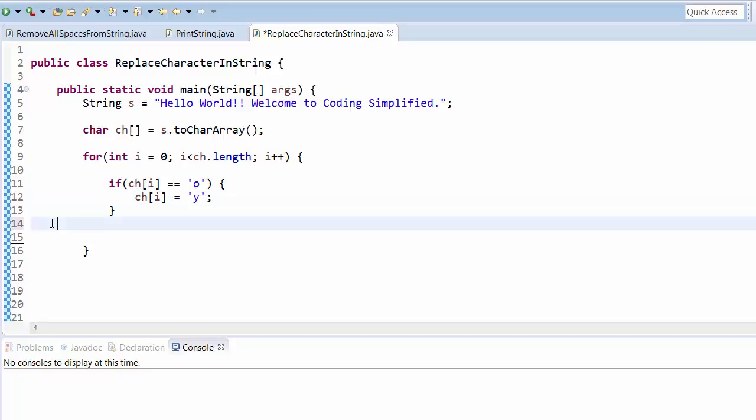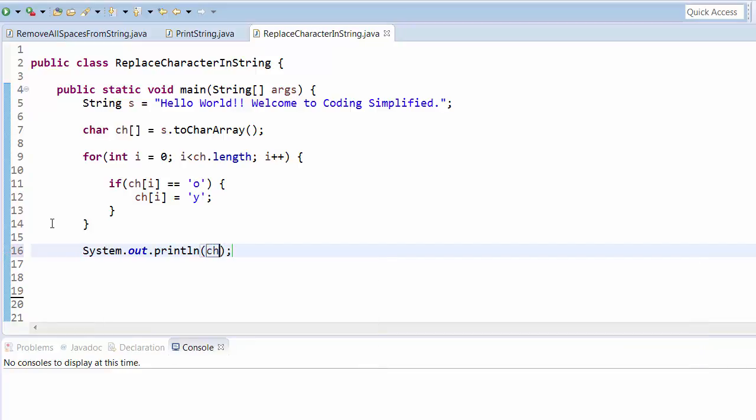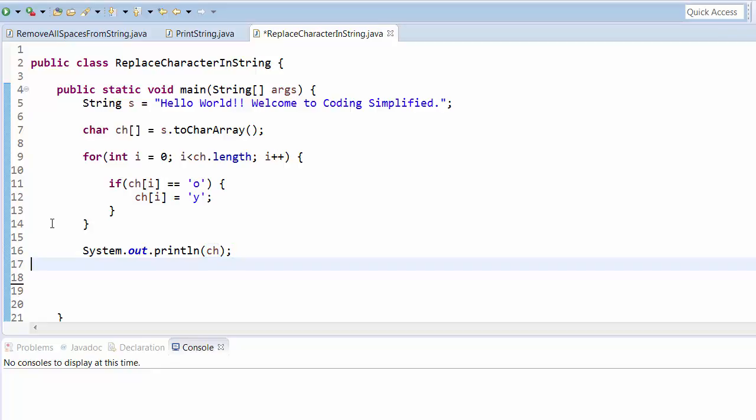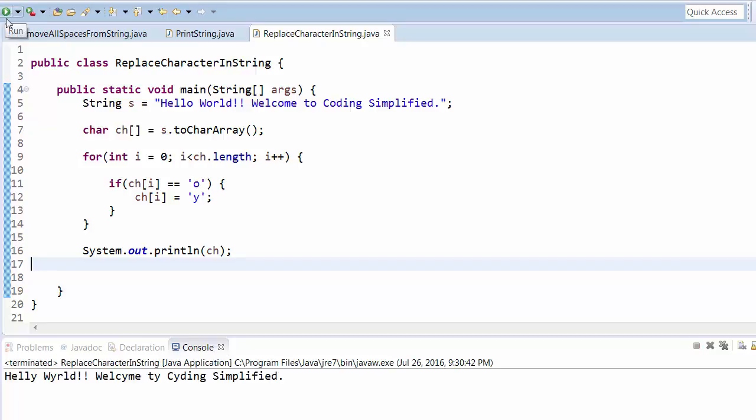After that, because we now have a character array, you can just print the character array. Let's say I print this ch, and just execute the program. As you can see, every o has been replaced by y. So this o, and then again this o, has been replaced by y, then this one, then y, then o.